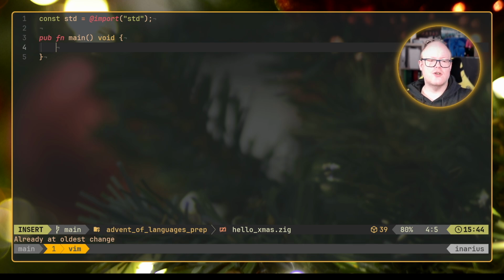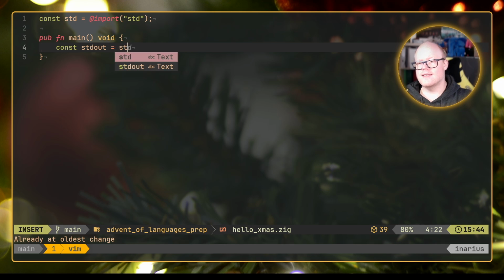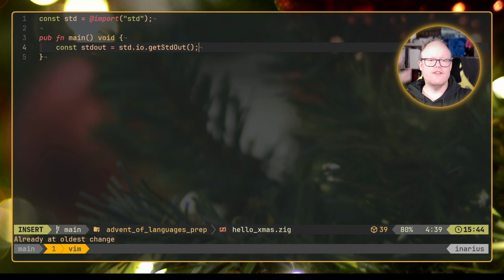Then we can use some way to write to stdout. There are different ways to do that, but first of all, we need to get some sort of reference to stdout. We can get that by accessing stdio, and in this situation get stdout, I think it is. This would give us the file interface or descriptor for stdout. But what we want is the writer interface.